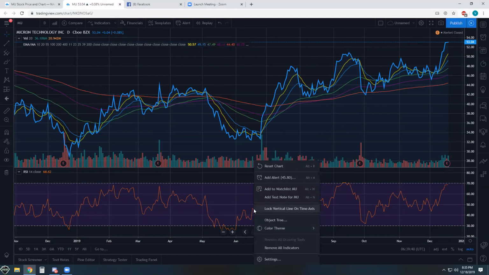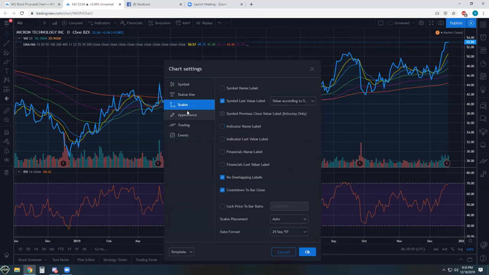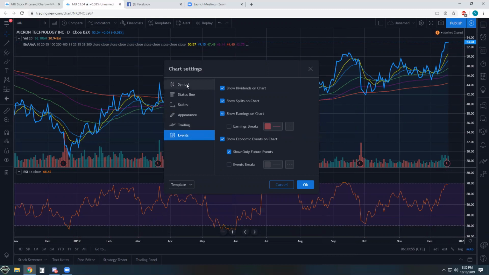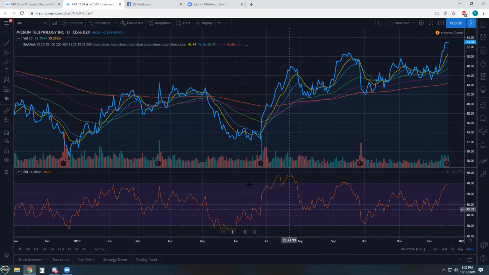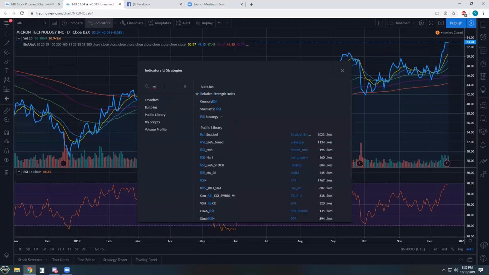Okay. I'm going to go ahead and take the settings, just the settings. Actually, let me look for another RSI. There should be 2 lines on the RSI. Oh, stochastic RSI. That's the one you want. You don't want this one.